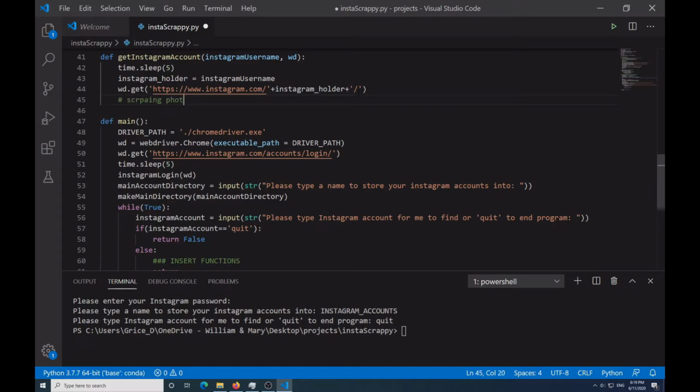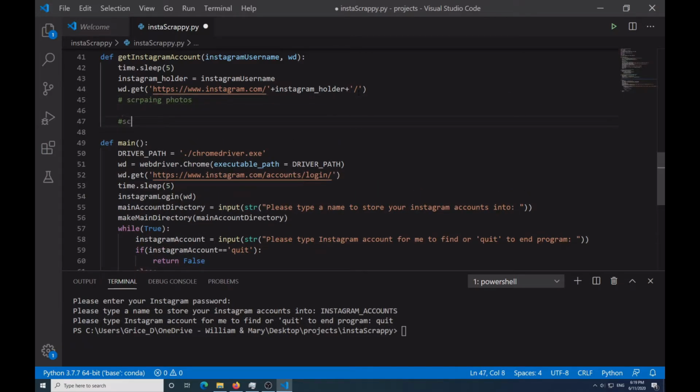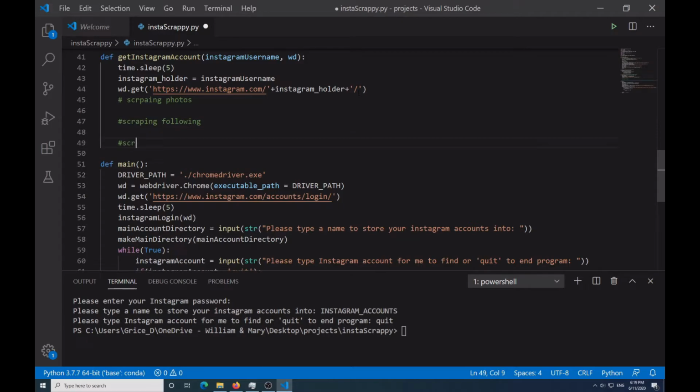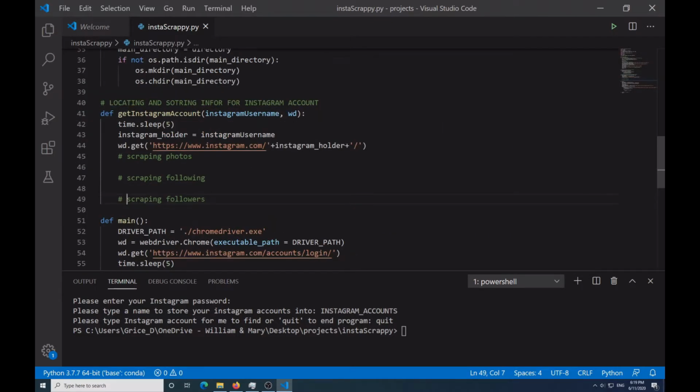scraping photos, scraping followers, following, scraping followers. So first I'm going to do the scraping of photos.